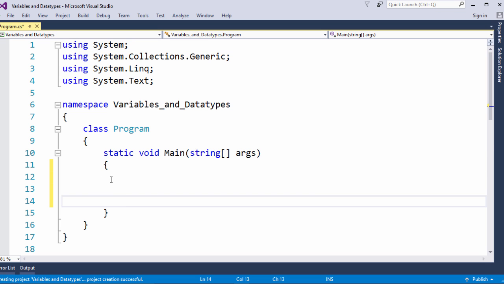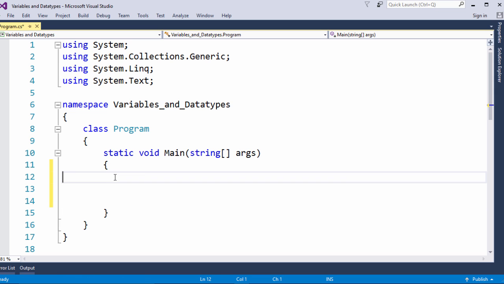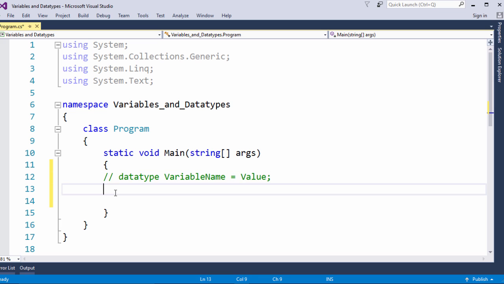a formula we need to use. So let me just create a comment and just store that formula in. This is a single line comment. I use double slashes to create a single line comment. And the way to create a variable, you start with the data type, then the variable name, and then you can put the assignment operator, and then you put the value. Then you close that.